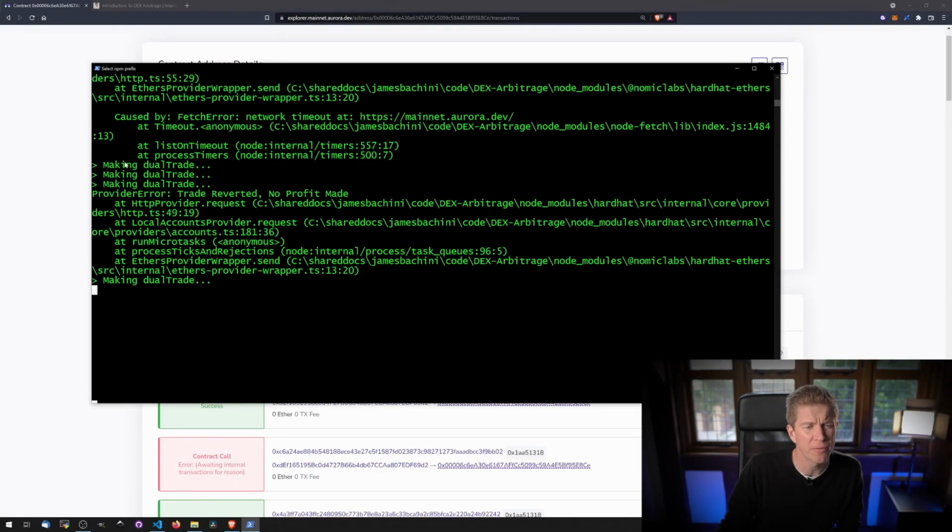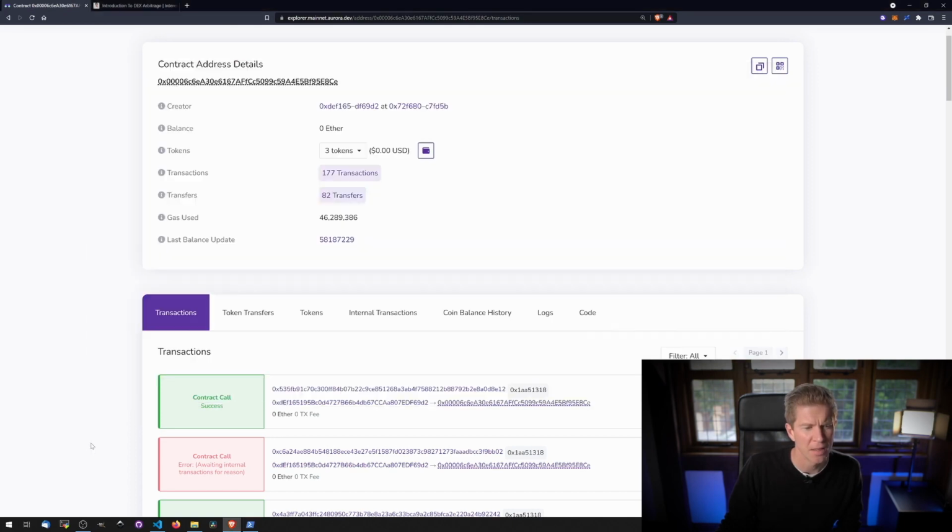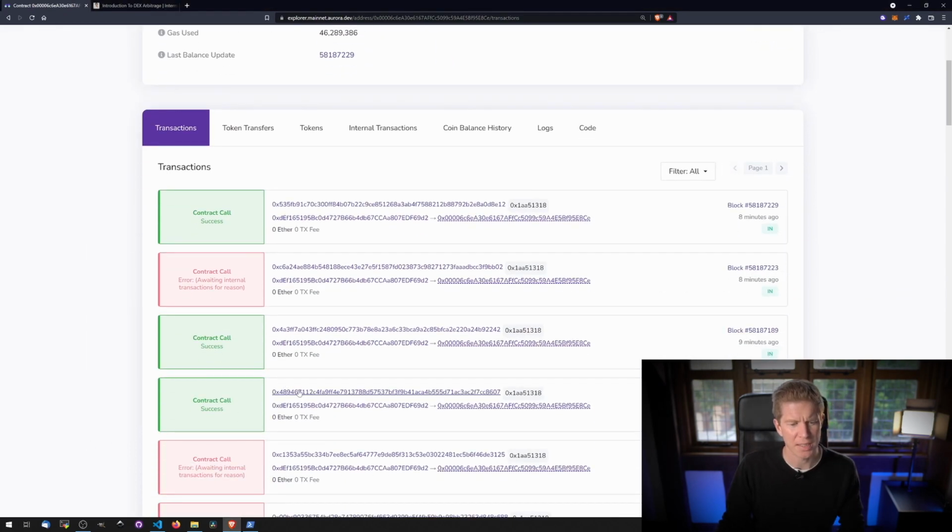Okay, so we've got some trades gone through now. We've got a couple here that went through, and then we've got one that was reverted because no profit was made, and then another one after that. If we go into the Block Explorer, we can see these here. Let's open these up, see if we made any money.